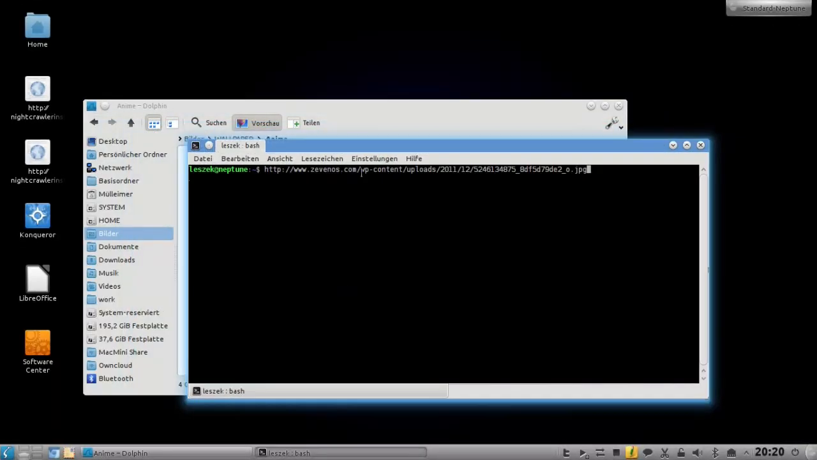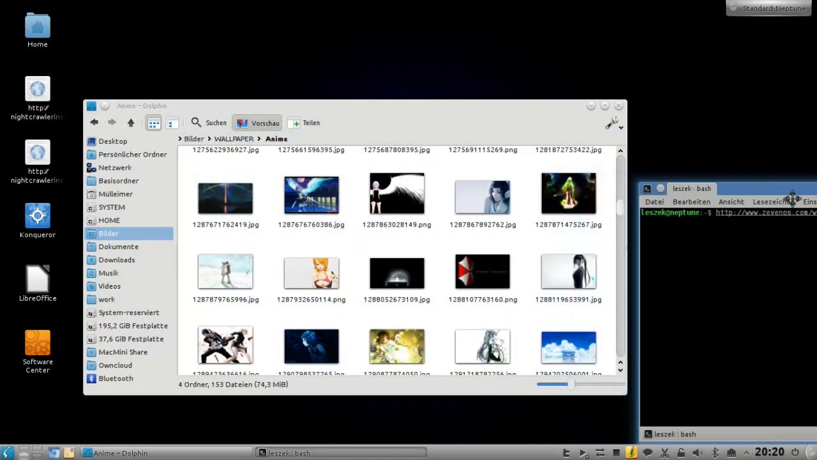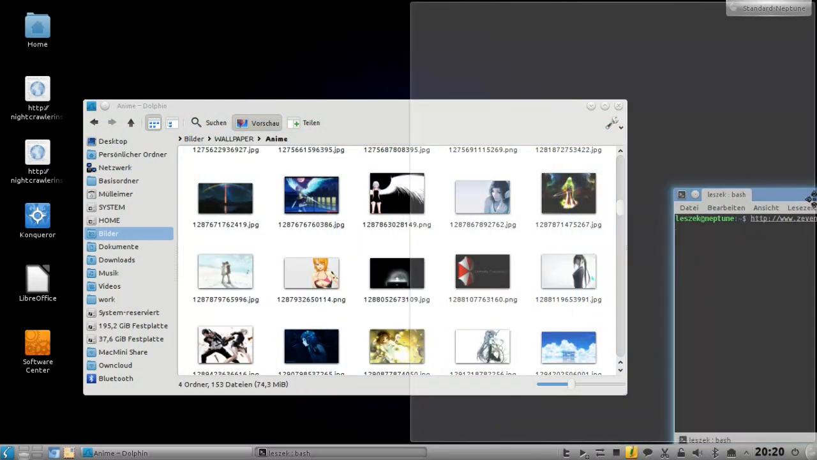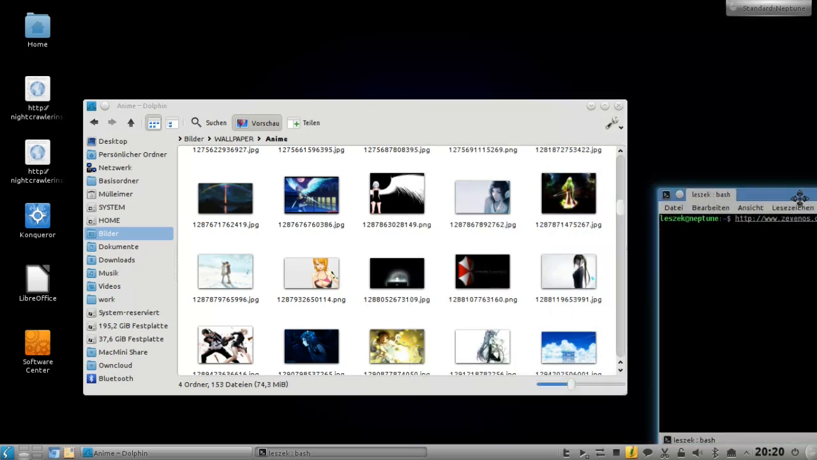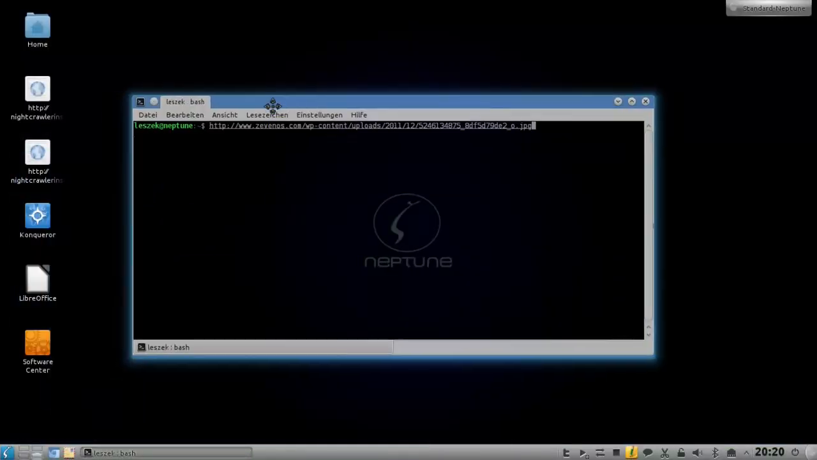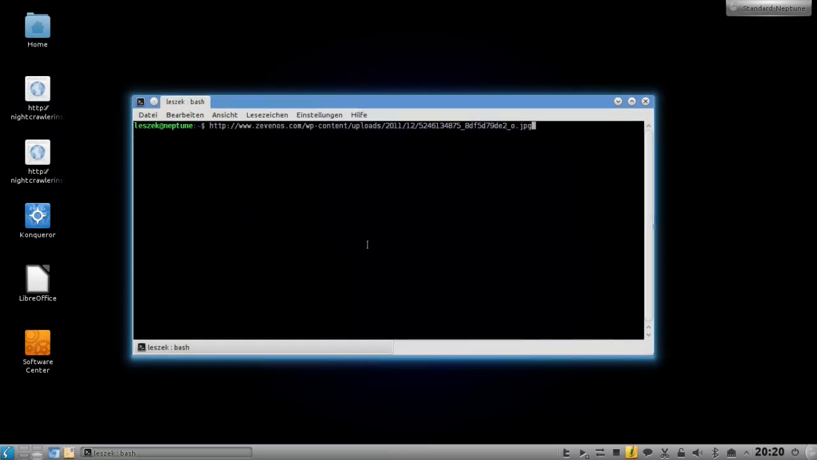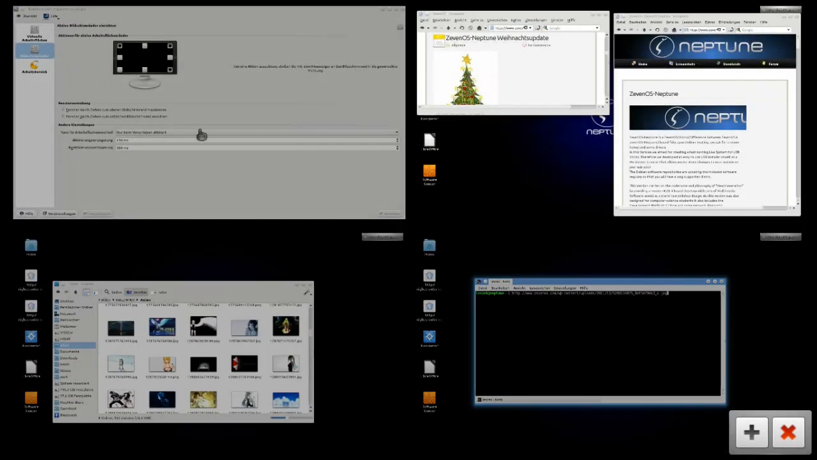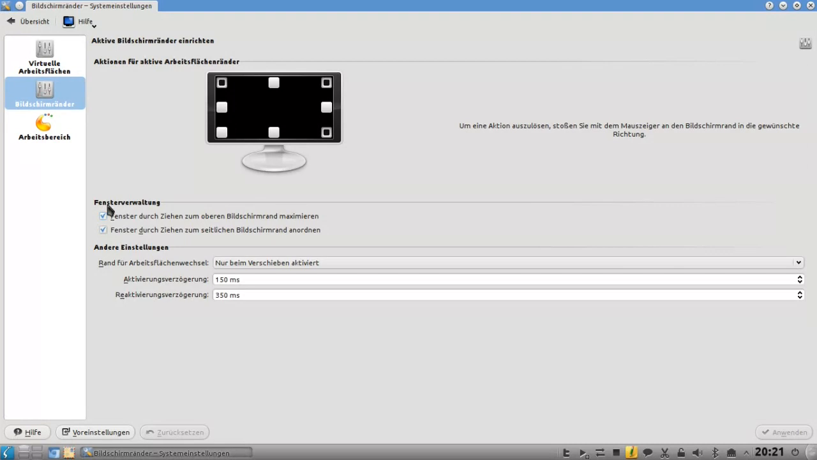Or you can just drag it to the border, and if the overlay comes up, just drag it more to the border. As you can see, it will switch to the next desktop, and now I have it running on my virtual desktop 4. And this is done by two options, as you can see in the system settings, under the window management, you can see that there are those two options.